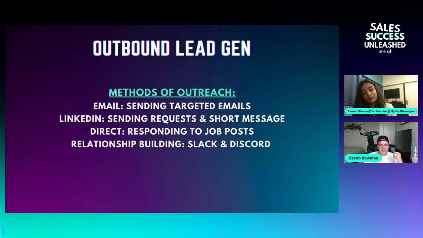Direct, so responding to job posts. So I'm actually interested. What do you mean by responding to job posts? Yes, go ahead and elaborate. This is a very typical thing that we do. Basically, if there are job posts at these websites, we do reach out to the recruiters, but we are also aware of the fact that these recruiters are being reached out to by multiple others. So there's a very high chance that they're not going to look at us.